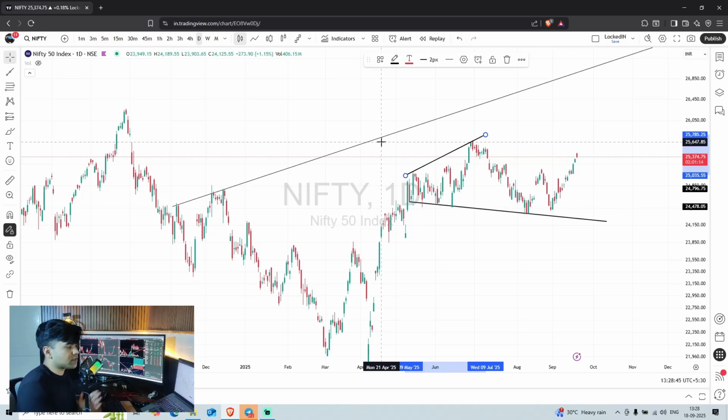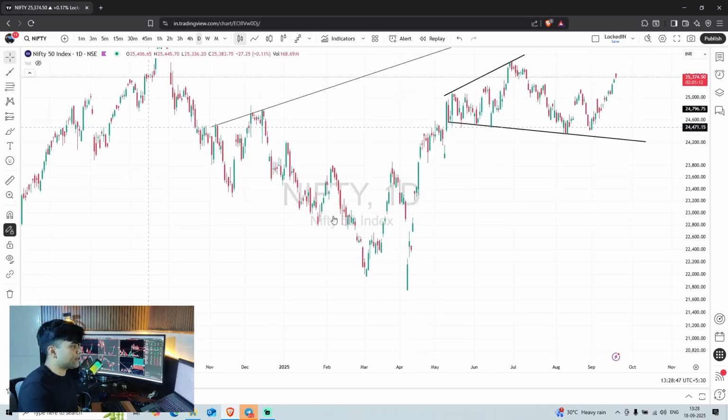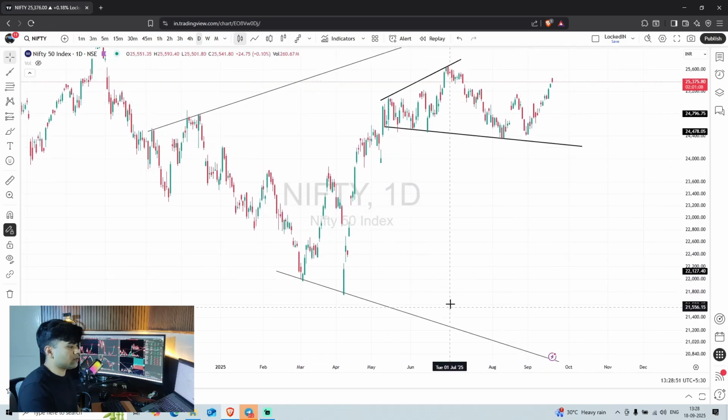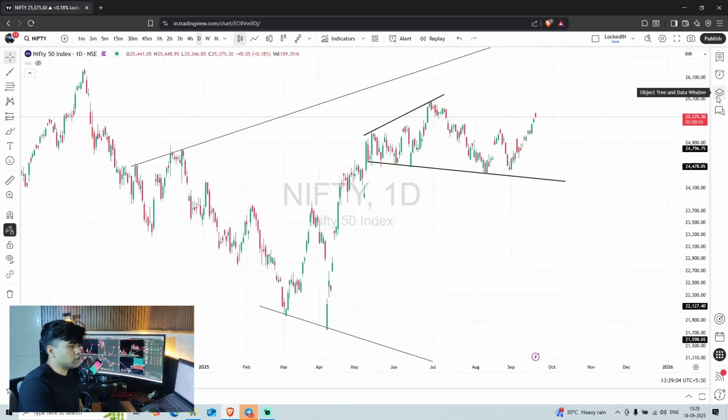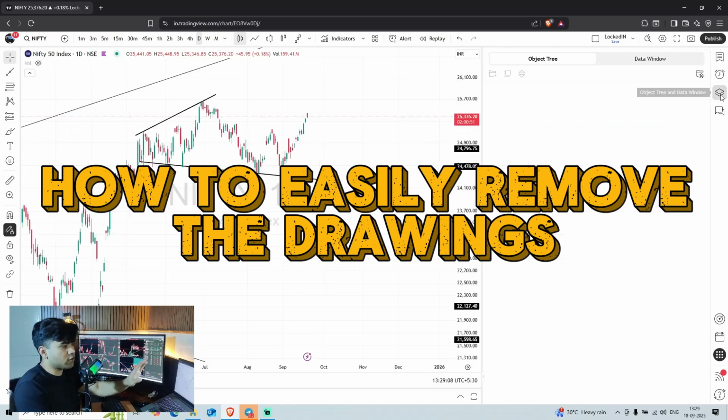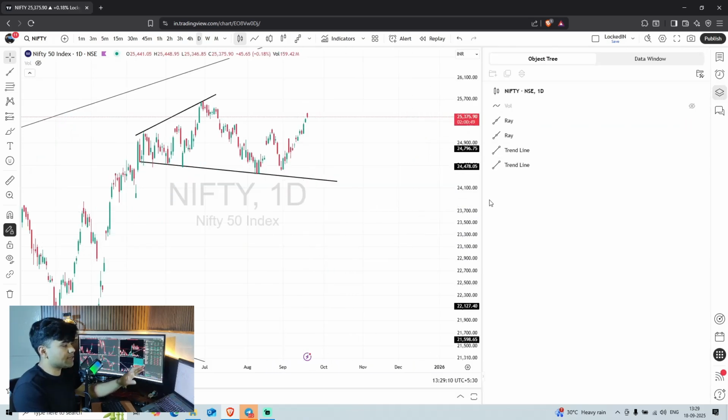For example, let's say that I created this line right here like this, and now when I move to the next stock or index, and later on when I see the stock is coming at this area, it will definitely help me not to create the line again and again. It's already there. As I told you, this particular section on the right hand side, this object tree and data window, when you click on this, you will automatically see what all things are on your screen right now.